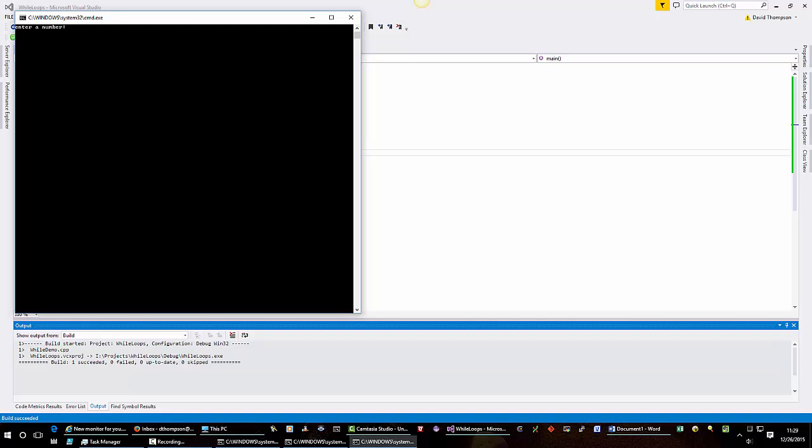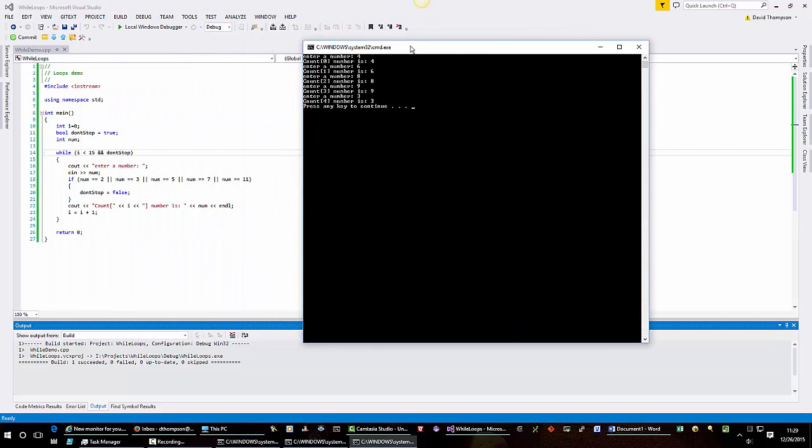Enter a number. 4. Okay. So my first number I entered was 4, 6, 8, 9. Now let's enter in a prime number. 3. So once I hit a prime number, once I entered a prime number, it stopped.